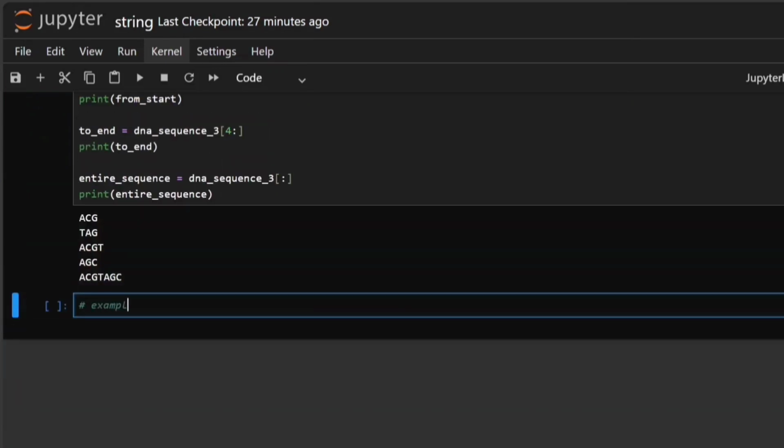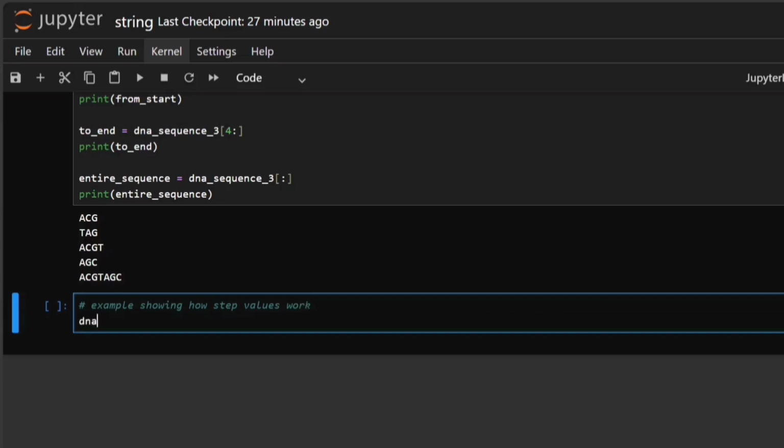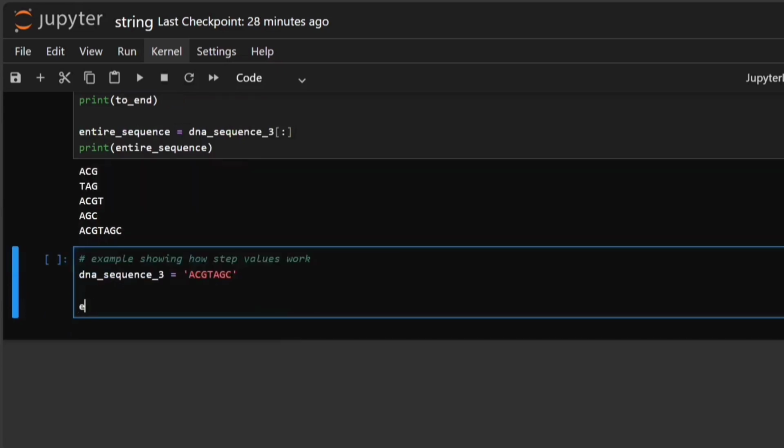Now let's see how step values work. Here I'm starting with the DNA sequence again. DNA_sequence_3 = ACGTAGC. So this is just a string with 7 characters A, C, G, T, A, G and C. Now here I'm writing every_second_base = DNA_sequence_3 and within square brackets I write 0:7:2.